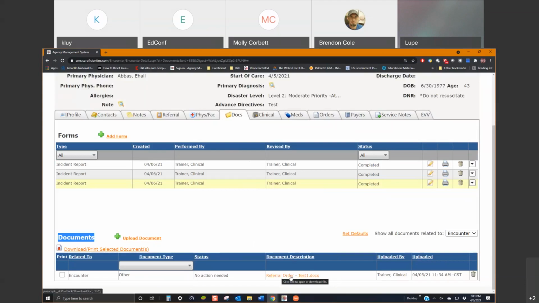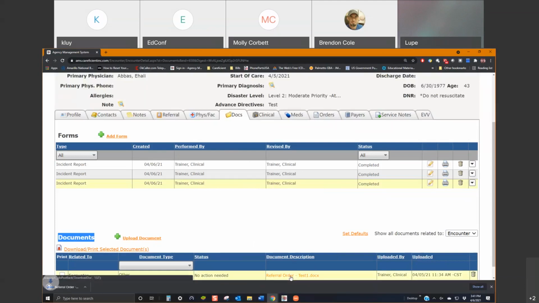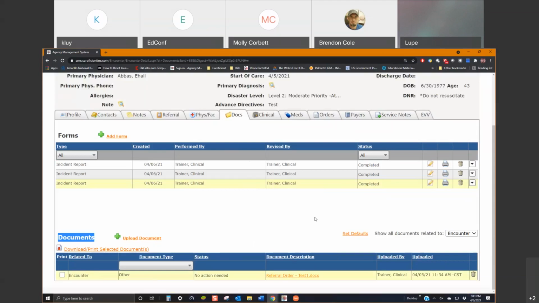Depending on the file type in your browser settings, it may try to download the file, and then you can open it up with the appropriate app. Or if it's a PDF file and your browser's set to open PDFs automatically, when you click on it, it will just pop open a PDF of that file.